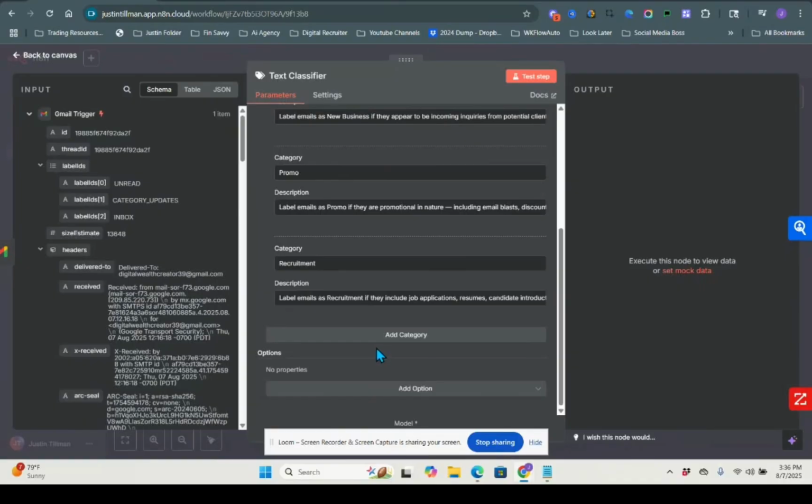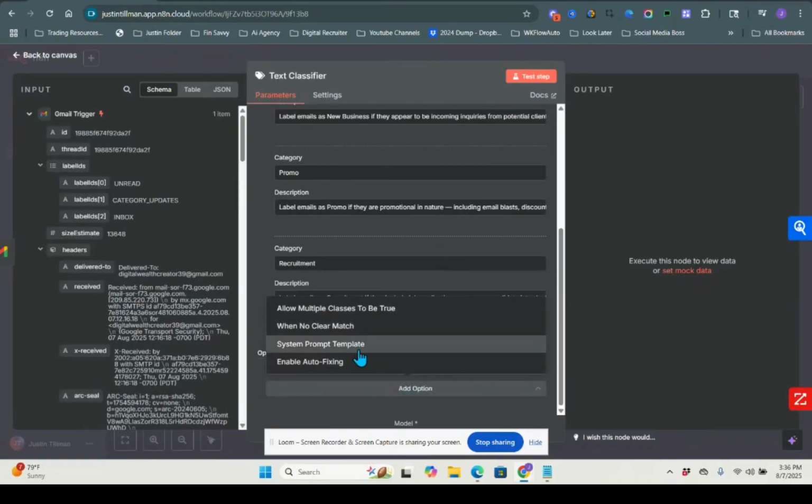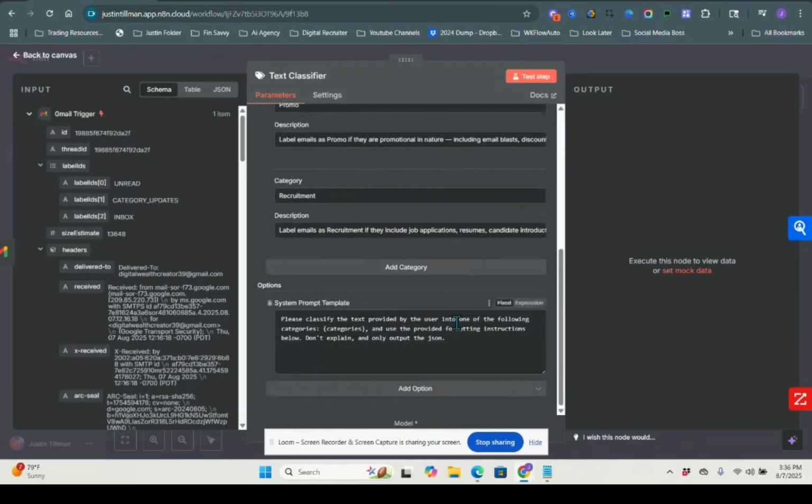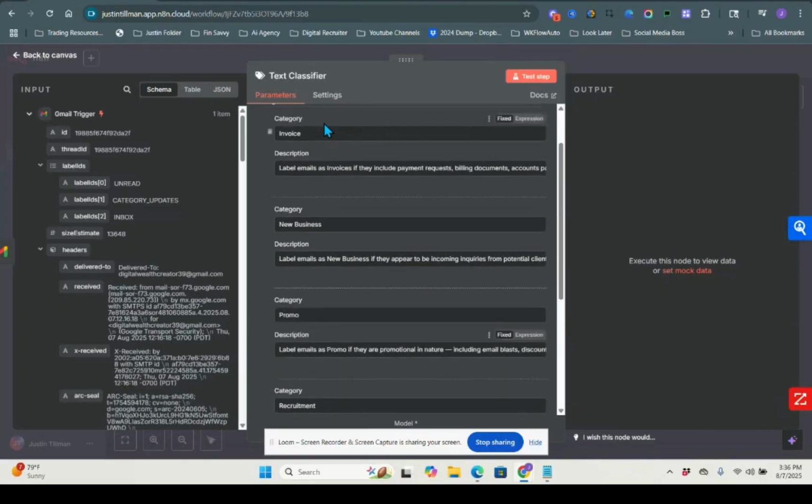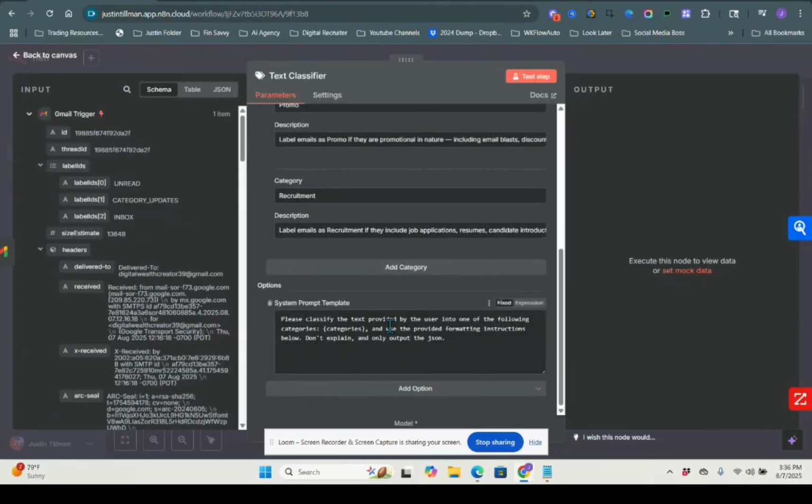Okay, so now the last thing we have to do is actually let the AI know what it's doing, right? So it has to create some kind of prompt for that. So the system prompt: please classify the text provided by the user into one of the following categories. Here are the categories right here, the 4, and use the provided format instructions below. Do not explain, only output in JSON format, all right? So now we're just going to test it really quickly.